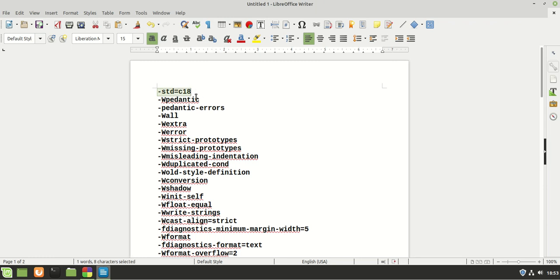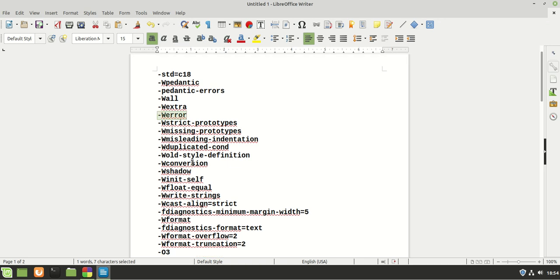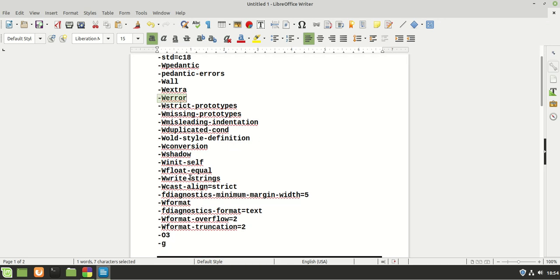I'm using C18, which is the latest standard from what I know, and pedantic, and of course I'm turning them into errors: warning all, warning extra, warning error, and so on. Just refer to the GCC documentation and you're going to see exactly which things these flags catch. There are a lot of them, as you can see, and we are using them all the time.